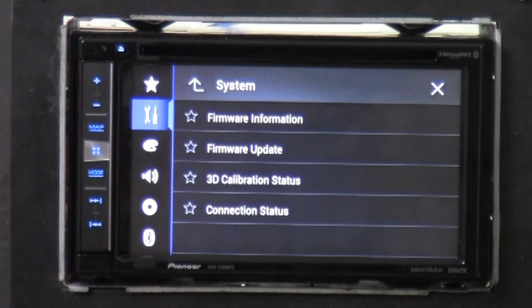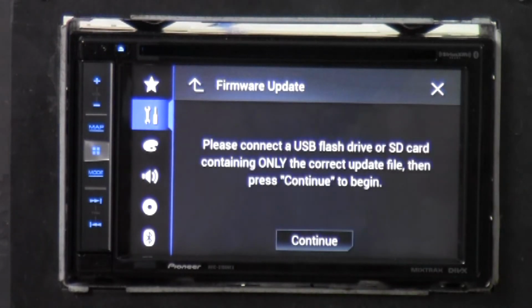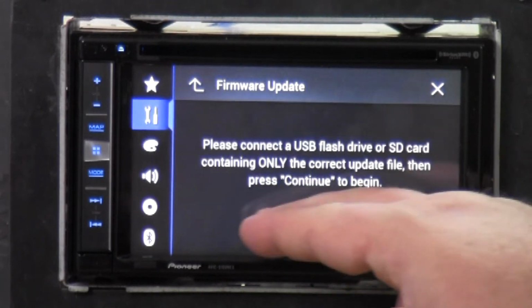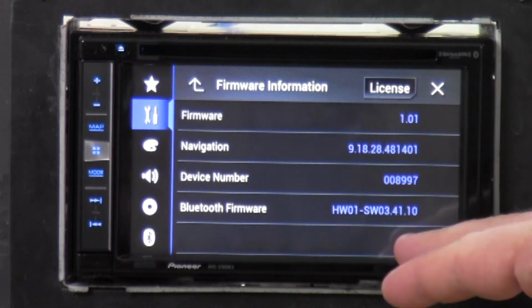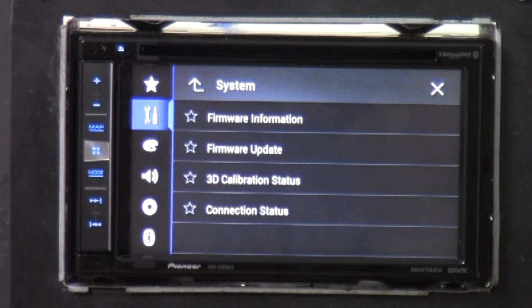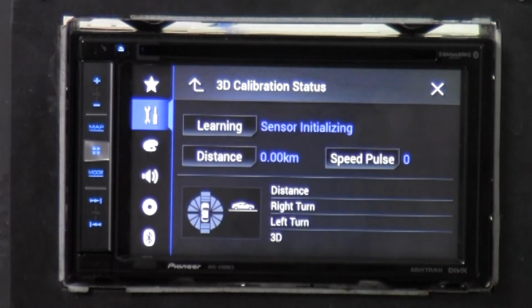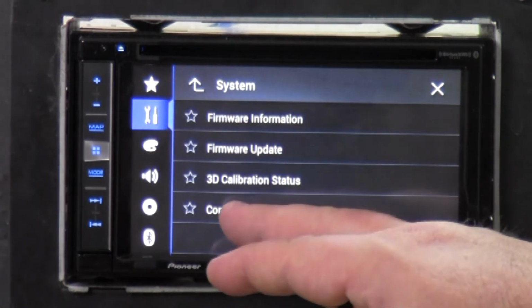System information. This actually tells you firmware information, firmware update if you have it. And it's locked up. Lock me out. Firmware information tells you the firmware for the Bluetooth and the navigation and the radio. So you can see if you need to update or not. The last one, actually next to 3D calibration status. You can play with that too if you want to get a little more crazy with your car and stuff.